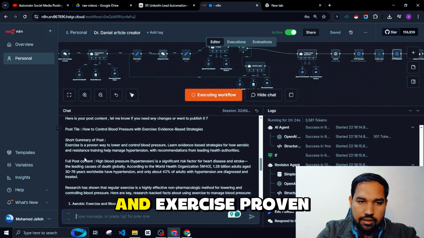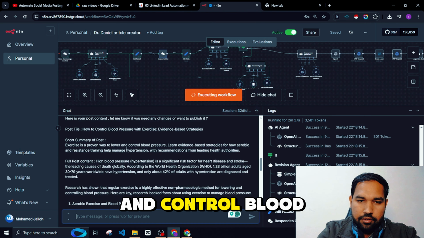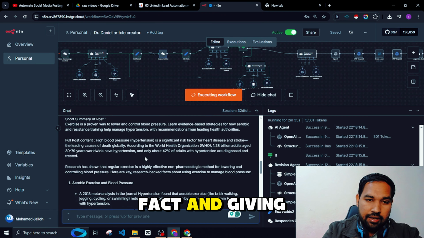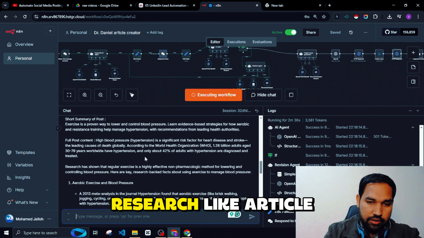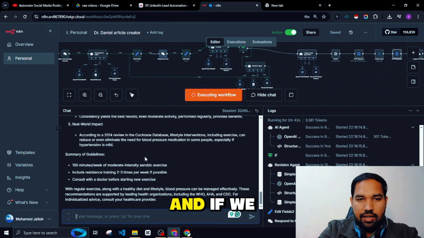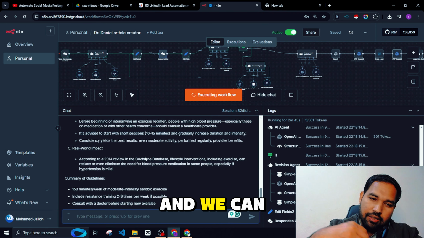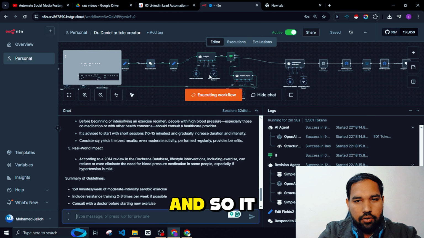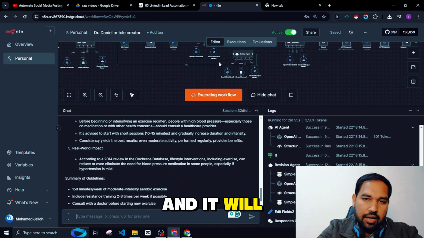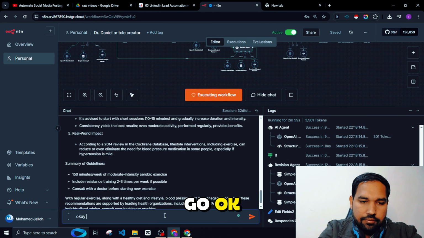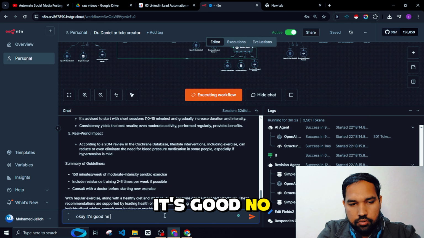Here it is again sent to us, exercise proven to lower and control blood pressure, and it's using real facts and giving us a real research like article. It has improved this. And if we do not like this, we can again send it for revision, so it will be in a loop and it will revise this again. And if we like this, we will say okay, it's good, now post it.